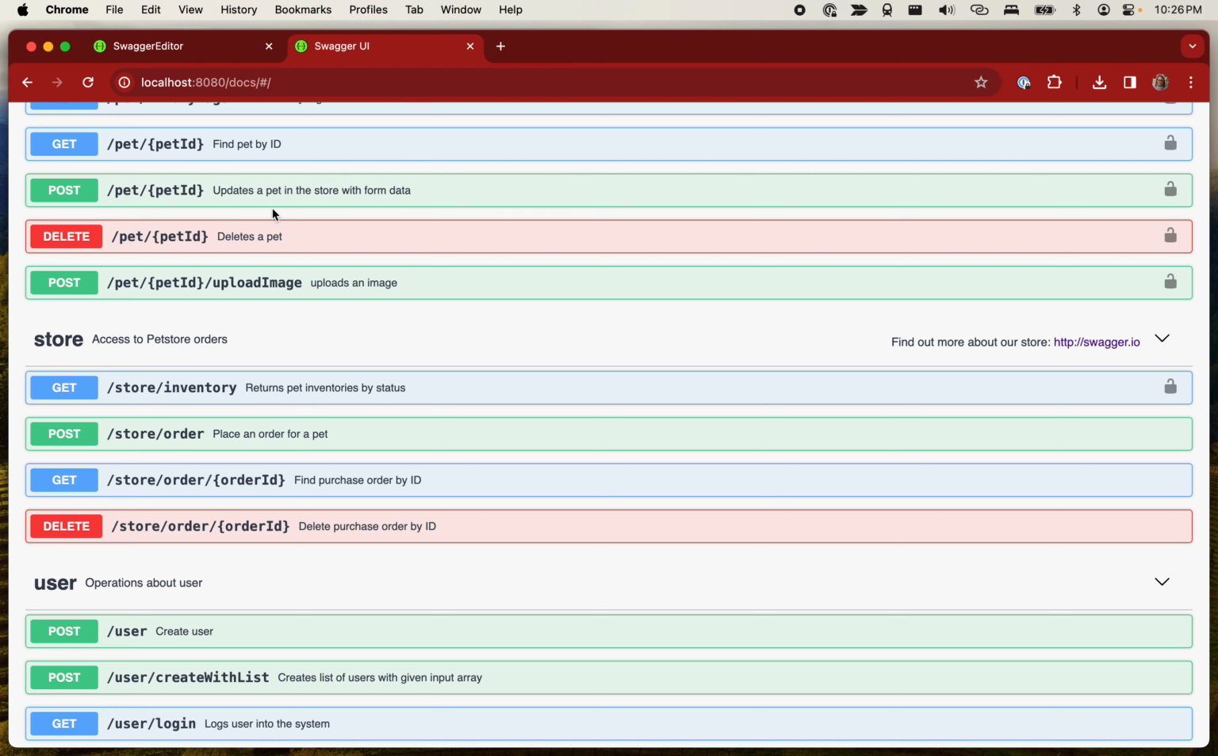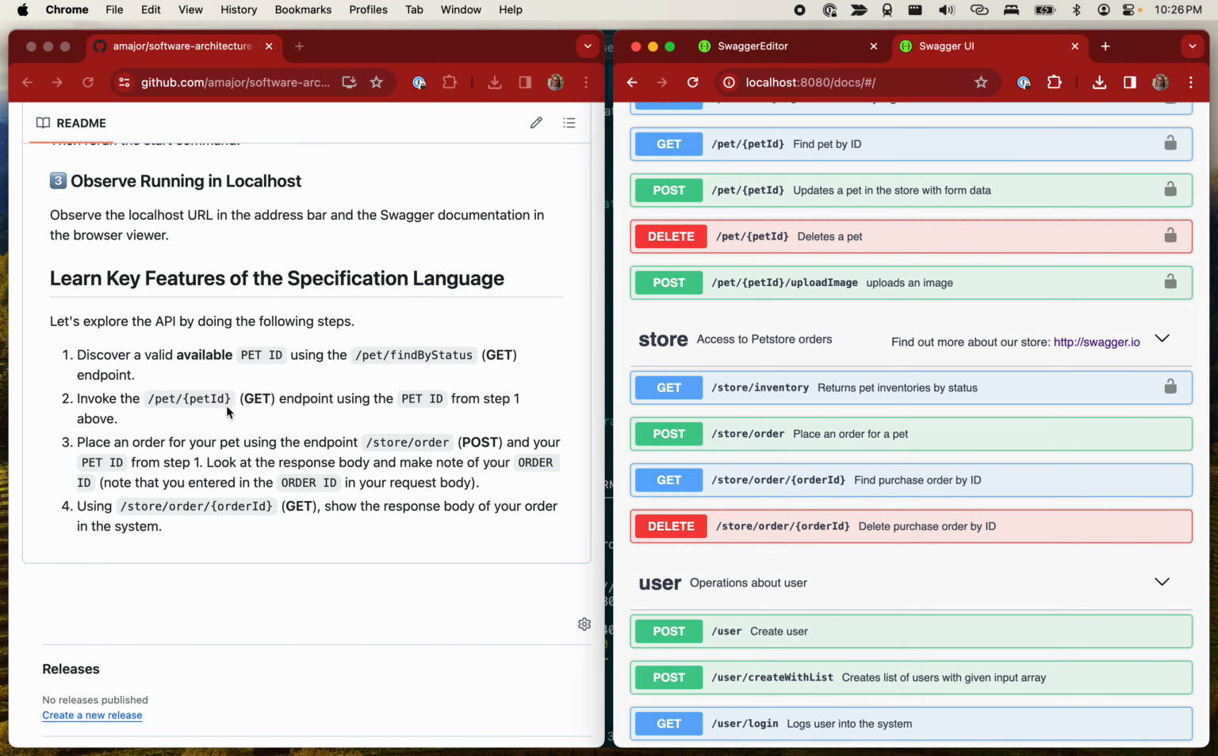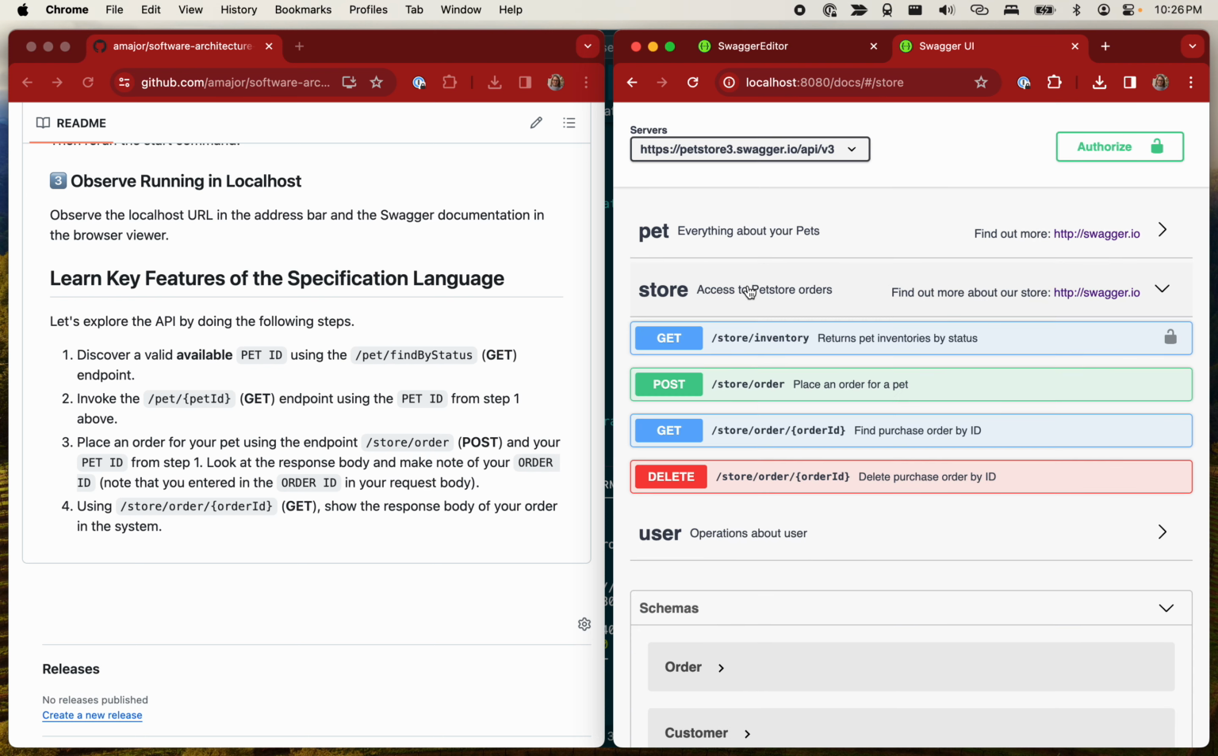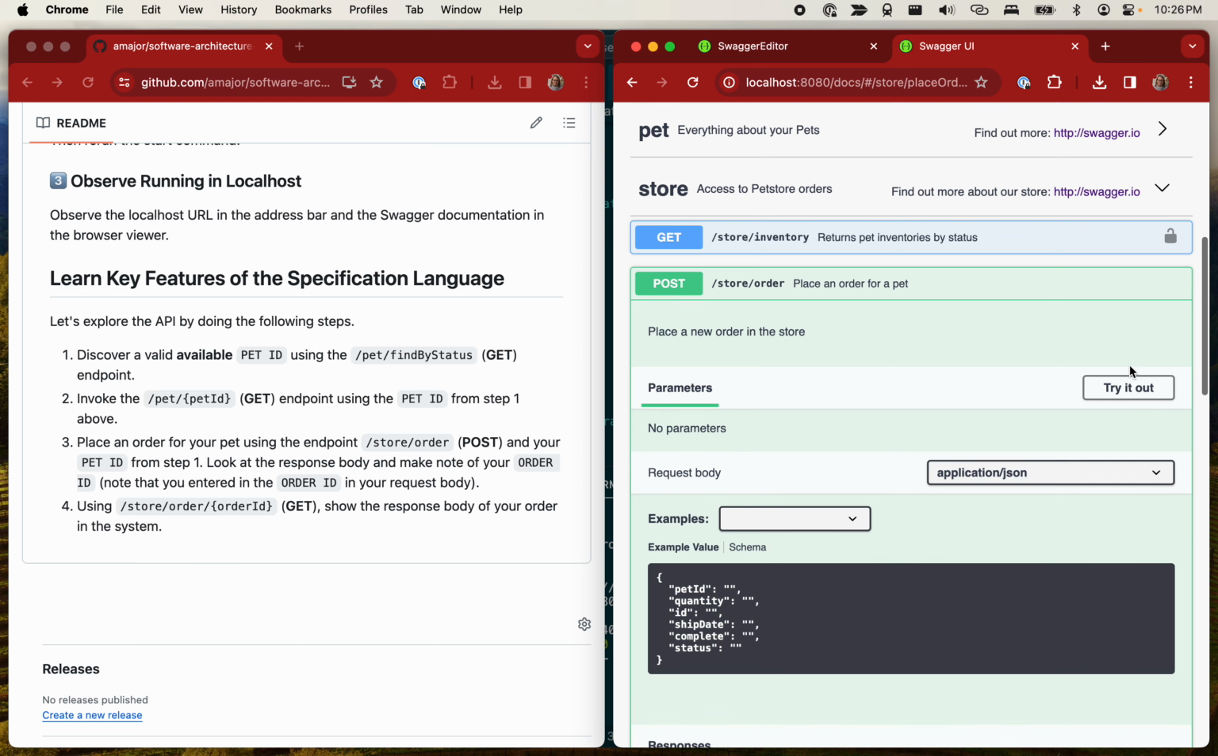All right, let's go back to our steps here. So now we've been able to find by a status that's available. We've been able to find that pet specifically using the ID. Now we're going to place an order using a post command. We don't need pet right now, we need store. And we're going to do store and post an order. Let's do try it out.